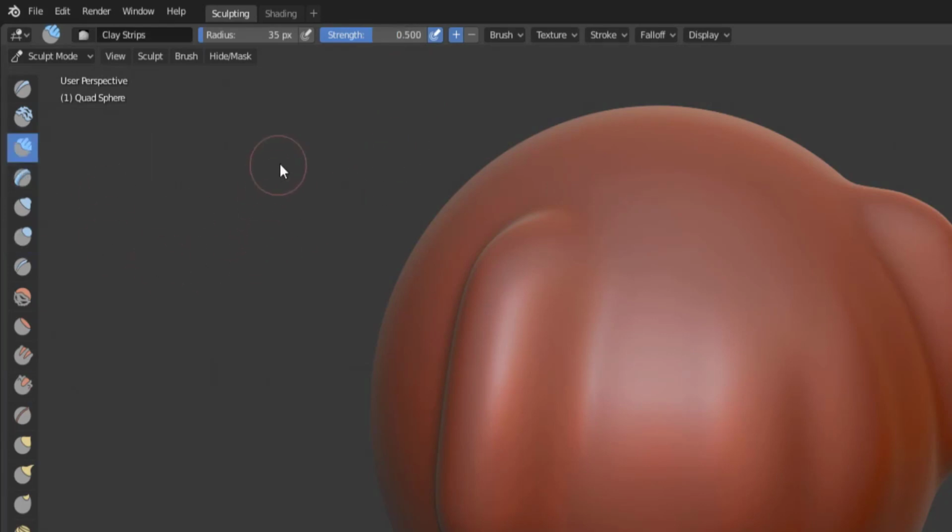If we switch to the clay strips brush, you can see that this is now at a strength of 0.5 instead of the previous 0.7. So I just wanted to point these things out. You can use your tools how you want. But that's basically it. That's the introduction to sculpting.